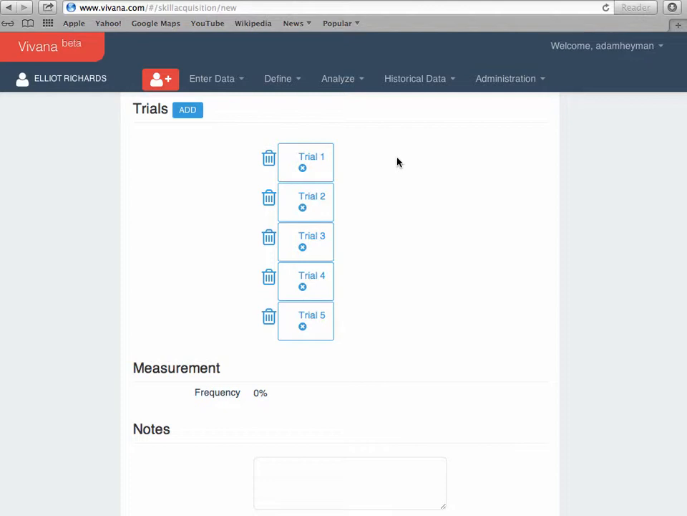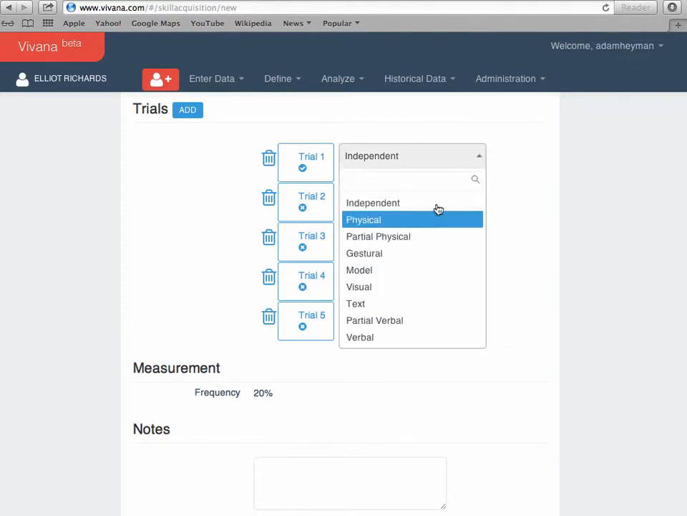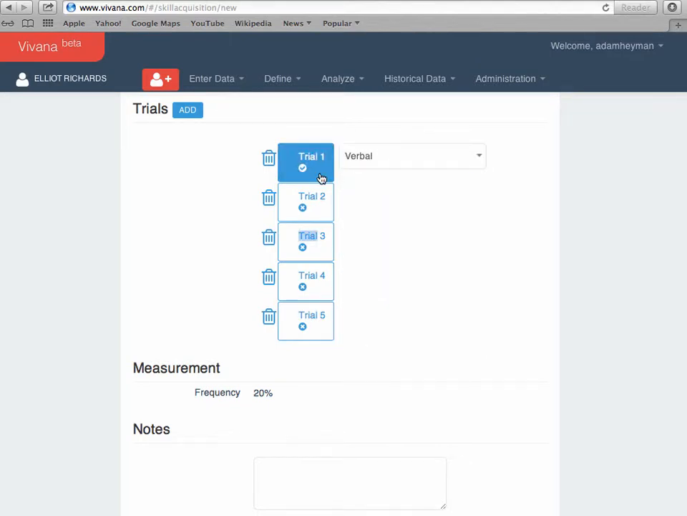To mark the successful completion of a trial, we click on the trial and then use our drop-down menu to choose how the child was prompted into performing this skill. Verbal is what we want to see. Note that when we mark a trial as successfully completed, the frequency is automatically updated. 1 out of 5 trials is 20%.